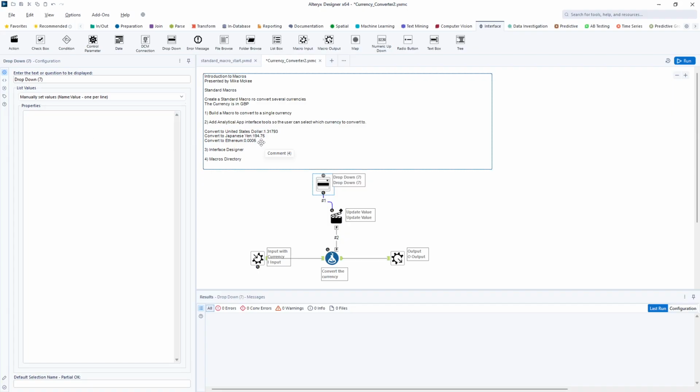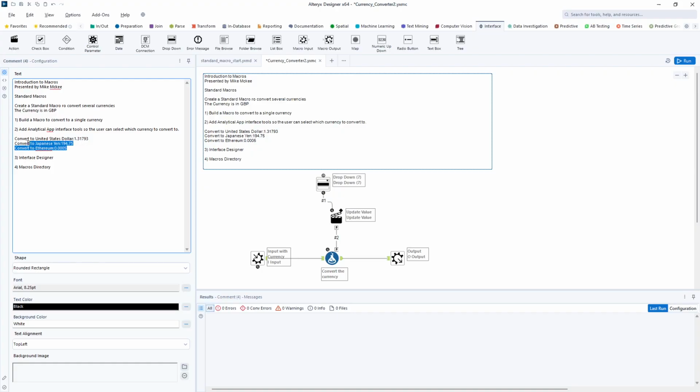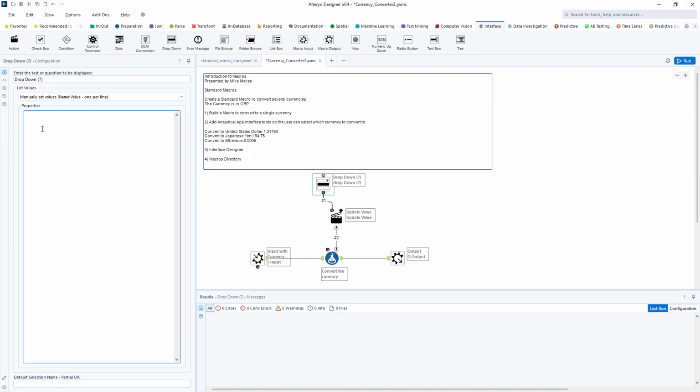I'm just going to copy this right here and then edit it, and I'll paste that in here. Converting to these kinds of things. So I've got converting to the dollar, and there's my currency conversion, converting to the yen, my currency conversion, converting to Ethereum, there's my currency conversion. All right. Now, I'm going to save this.